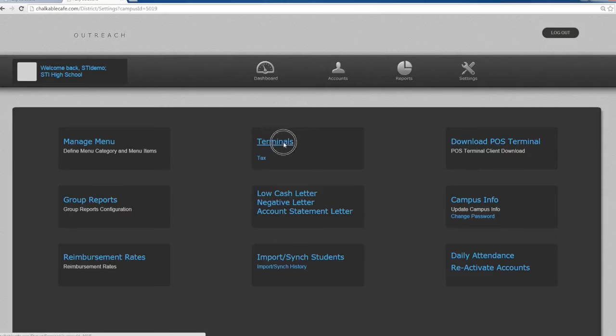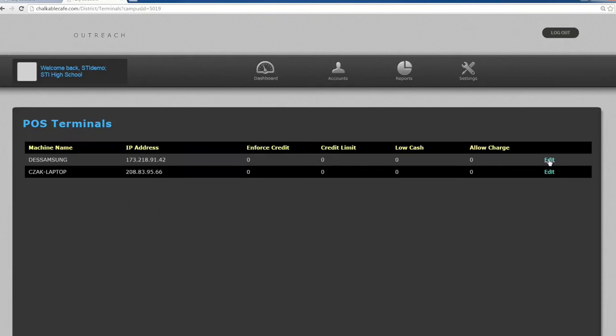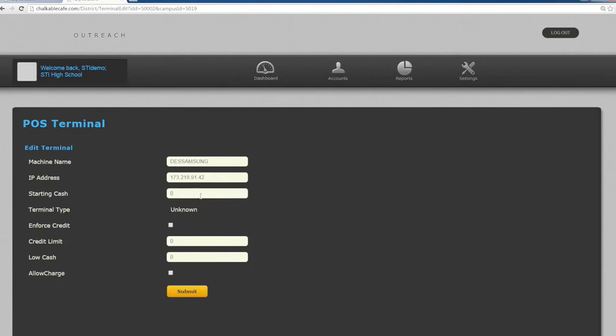When making your terminal setup, you have the option to enter in a starting cash amount at which you'll start every meal service. You can also enforce a credit limit, allow charges into the negative, set a low cash alert amount, and set what you want that credit limit to be. There is no limit as to how far into the negative you can have a student account go.